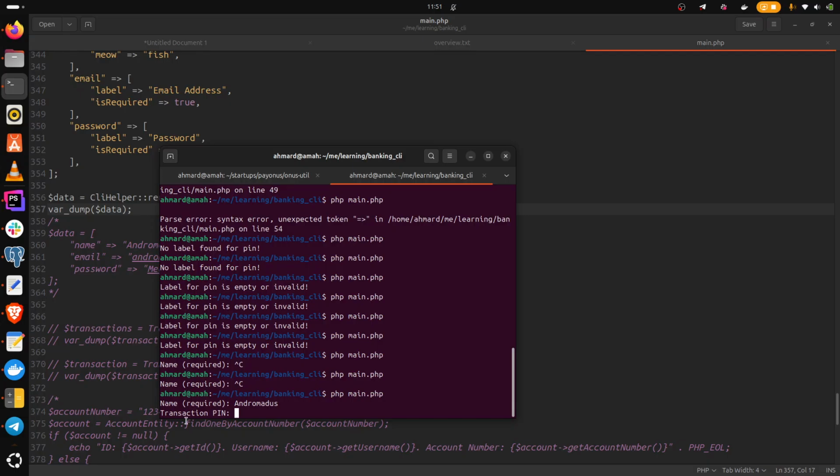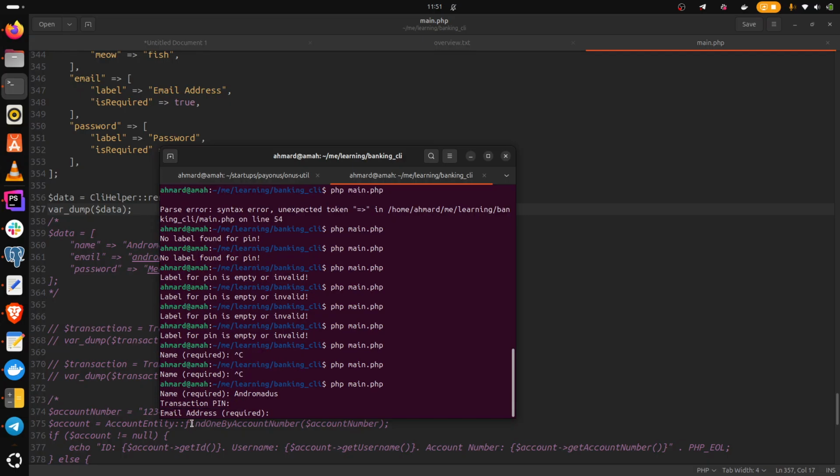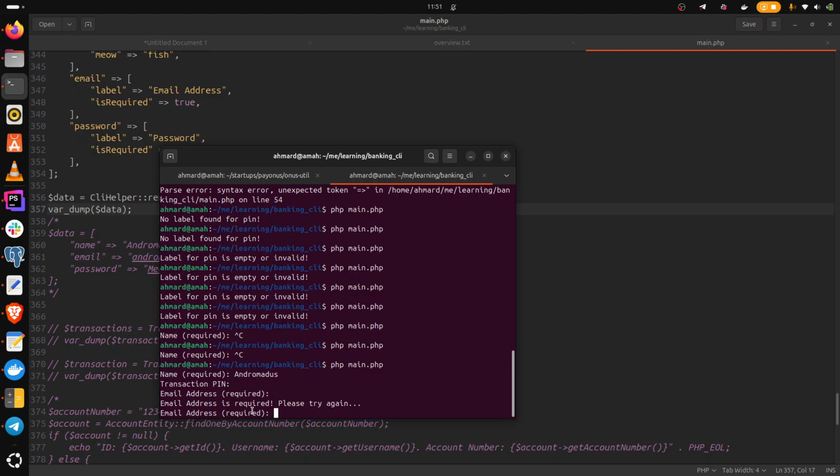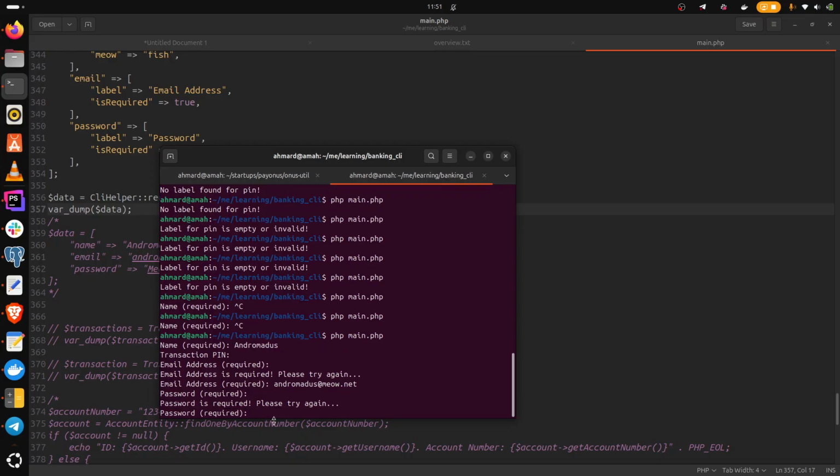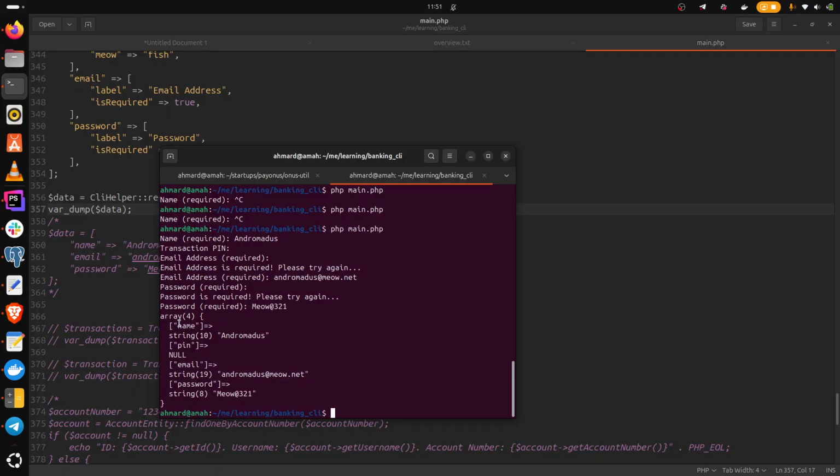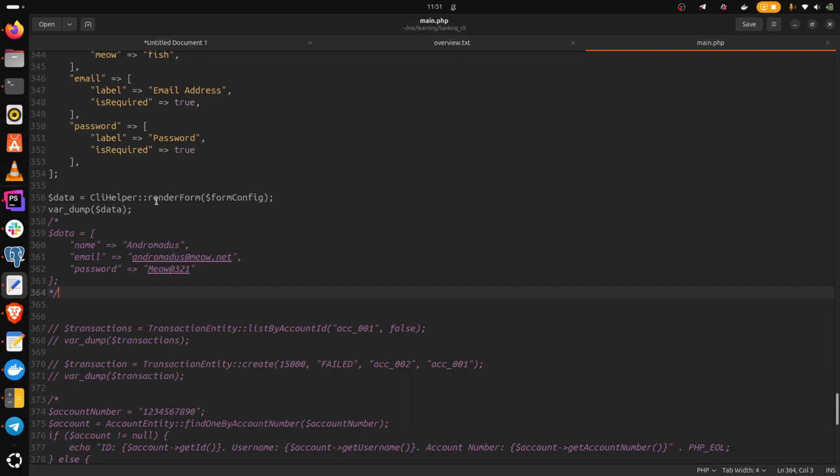You can see pin doesn't have the required, so we can skip it. Email address, we can't skip it, we need to provide. So let's say andromedas@meow.net. And password is required, we can skip it. So let's say meow@321. Right, you can see we have the name, we have the pin, which is null, we have an email, and we have the password. Okay, so this should help us where we need to generate a form, right?